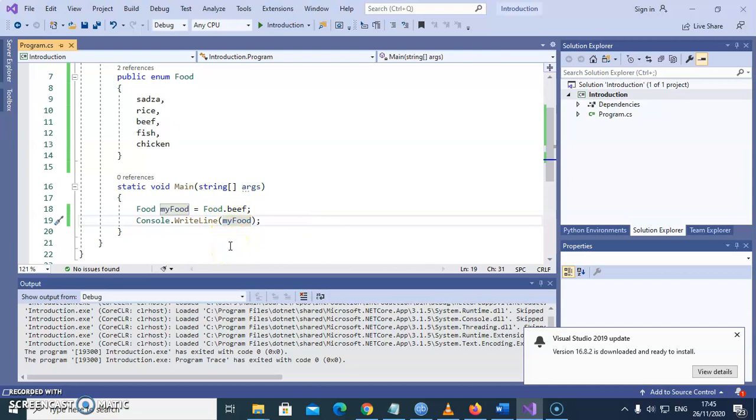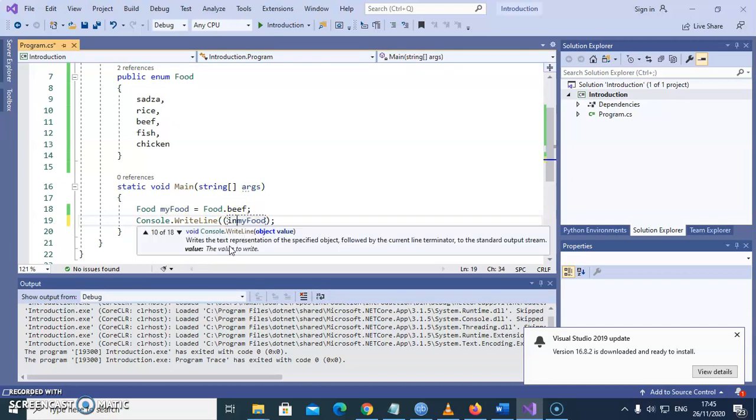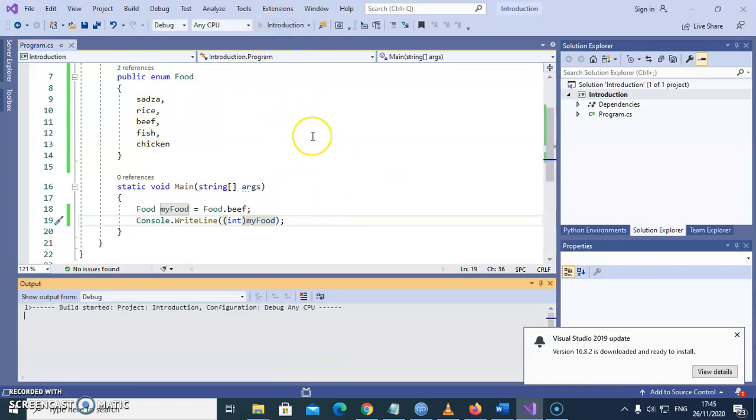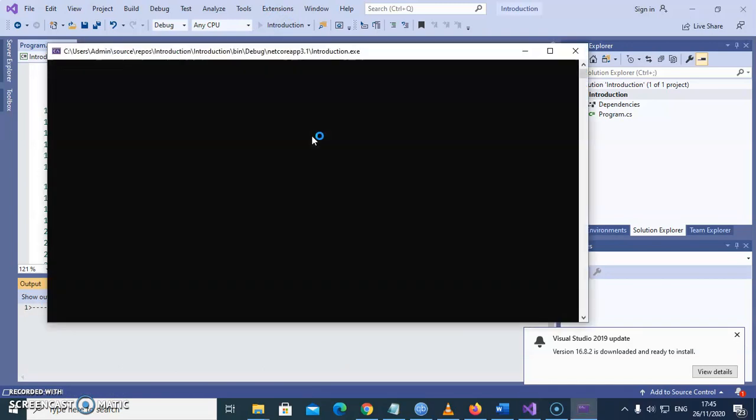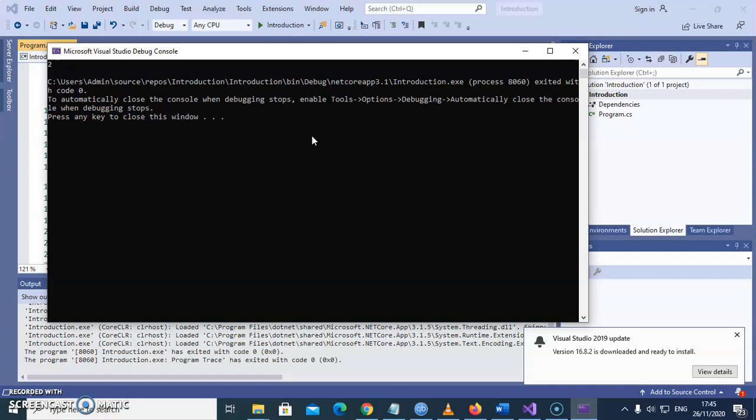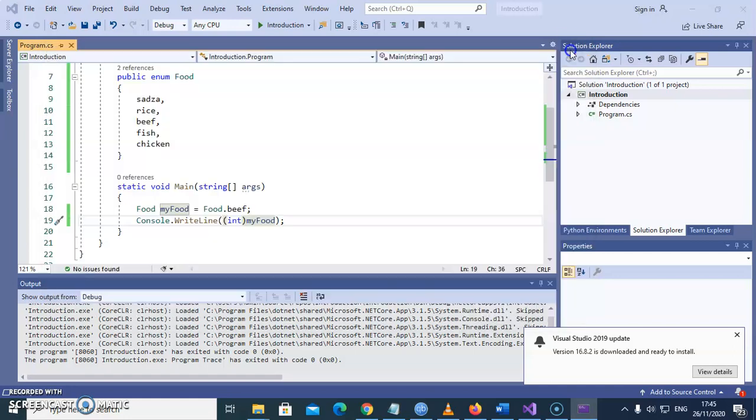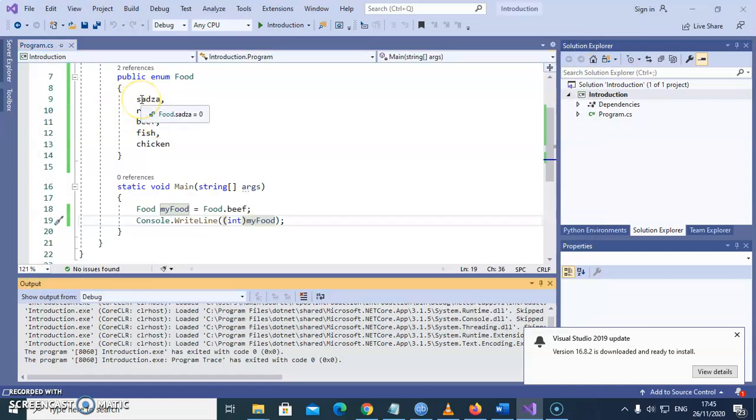So now we want to print the integer value that is associated with beef. So you have to typecast. And in C# you typecast by putting brackets, and within the brackets you write the data type that you want to typecast it into, right? So this one becomes an integer. So beef should give us 0, 1, 2. Beef should give us 2. It becomes 2.